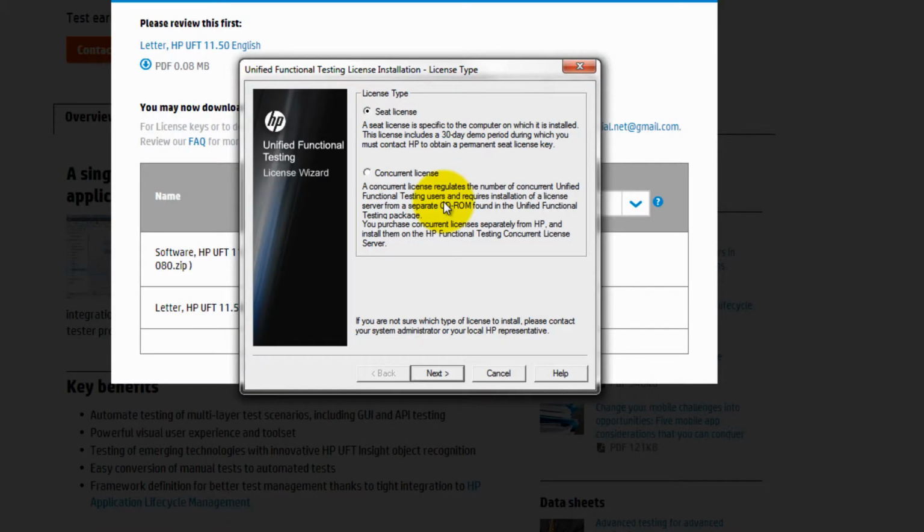You can purchase as many concurrent licenses as you need, but it is limited to a certain number of people. Now, we want to do a seat license if we're doing our 30-day trial. And as you can see, the seat license is specific to the computer on which it is installed.